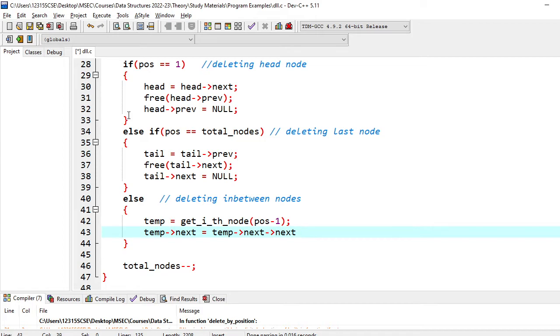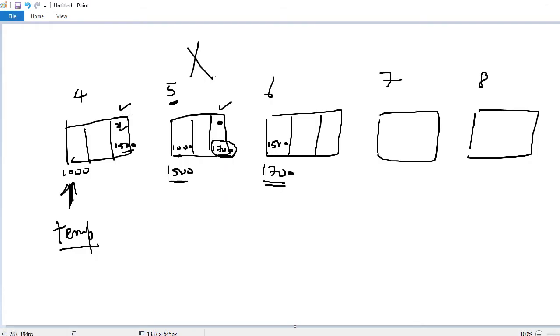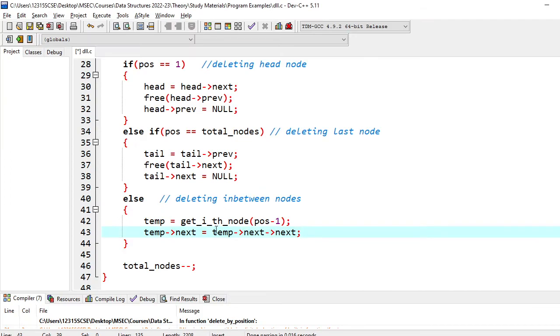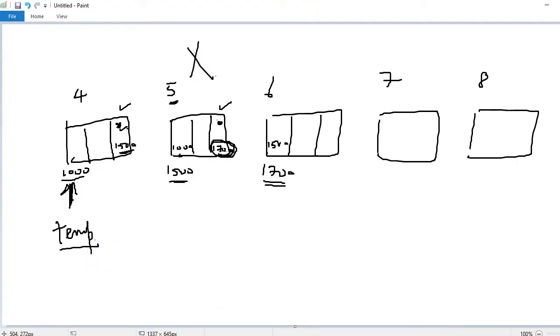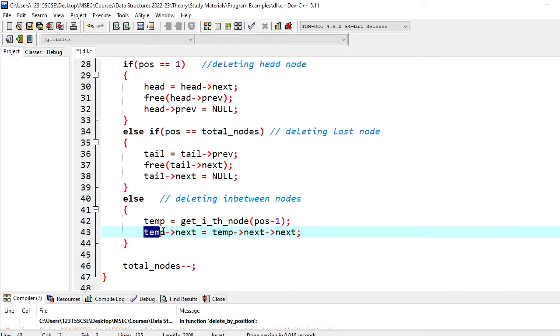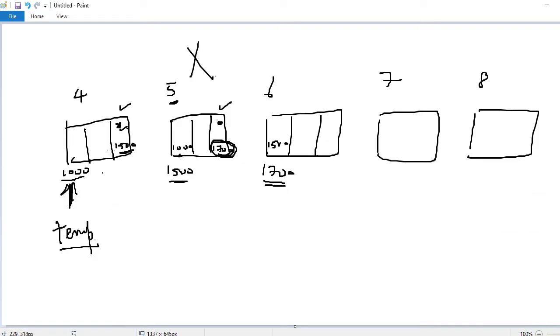So what we have done, we have copied this one. Temp is 1000. Temp of next is 1500. That one's next is 1700. This value, this third compartment we got. This compartment is stored here. So we got this as temp of next. This 1700 is got here. This is copied and pasted in this place. Third compartment of temp, that is this place. Now it is having 1700. So now it is pointing like this.